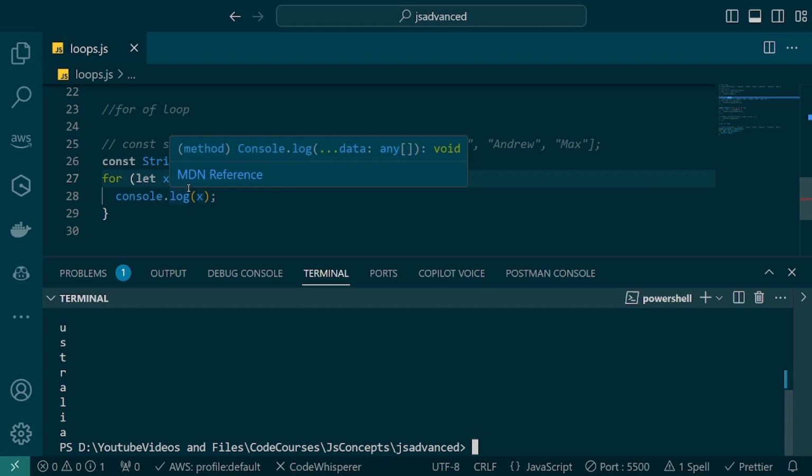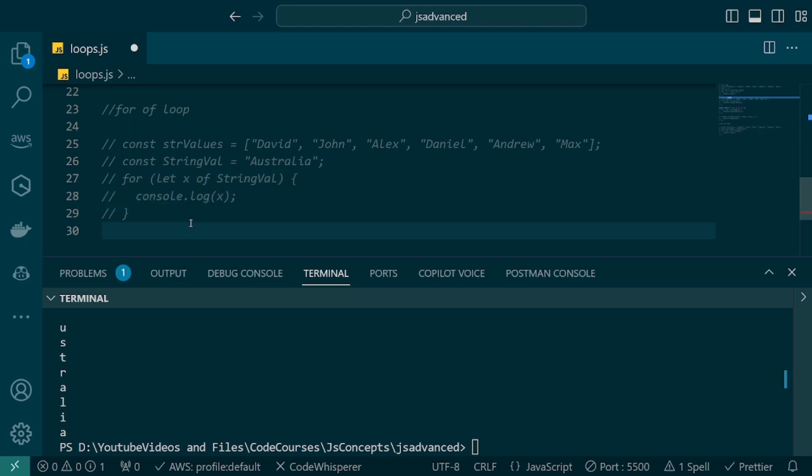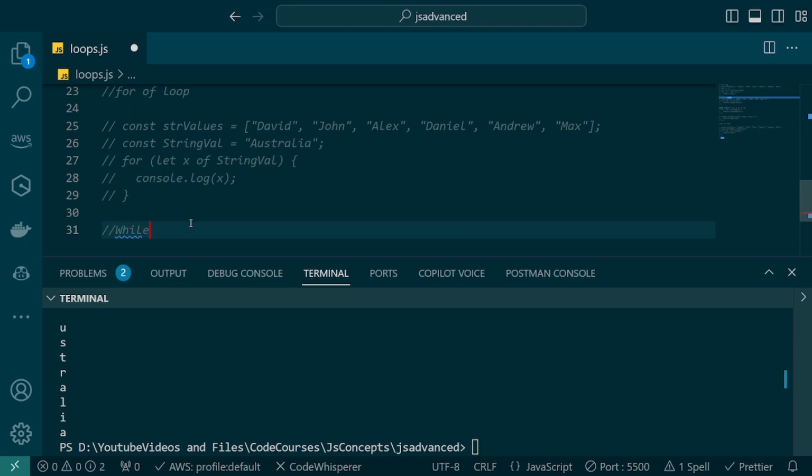And then another loop is the while loop. The while loop loops through a block of code as long as a specified condition is true. If the condition is true, then only it will loop through. So what does it mean, the while loop? How is it working and why? Let me show you guys how it's working in the while loop. Then let me comment out this piece of code and go through the loop.